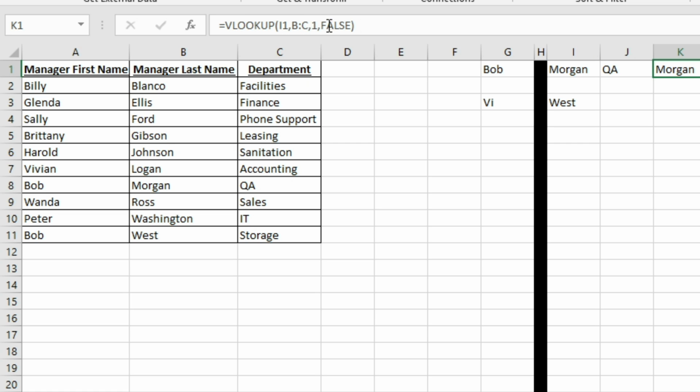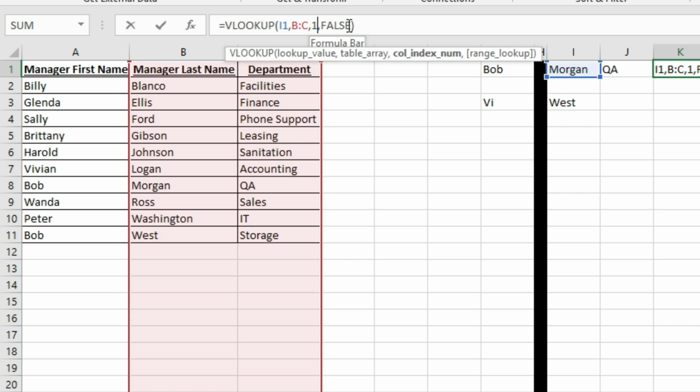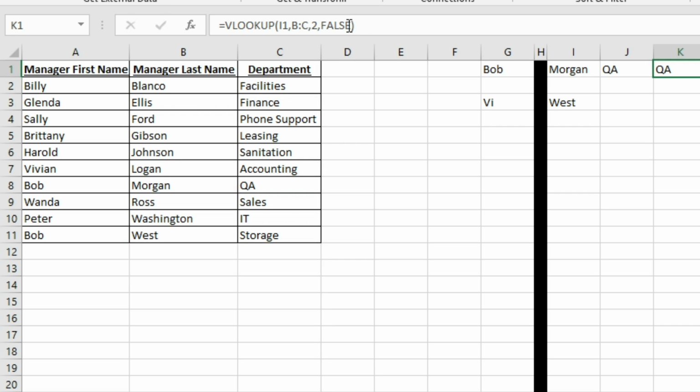So you see here that if Morgan is the value, then it's going to actually pull in Morgan. But you see it pulled in the 1, and a 1 is the same column that it's in. But if I were to change this to a 2, it's going to put in the actual department. So you see here that QA is there twice, because both functions are actually right. It's based off of the lookup value.